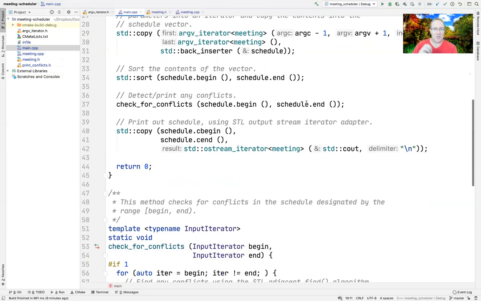The next thing I do, and this is really the fun part of the program, which we'll get to a little bit later, is call a helper method called check for conflicts, and I give it the beginning of the schedule and the end of the schedule. Now keep in mind the schedule is now sorted, and it's sorted so that each day will be ordered Monday, Tuesday, Wednesday, Thursday, Friday, and so on. Then within each day, it'll be sorted using the less than operation on a meeting object, which is used to make sure that things show up in the right order when you sort them. We'll talk more about that in a second.